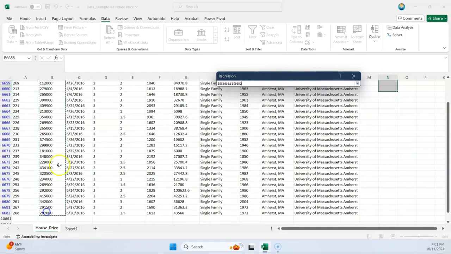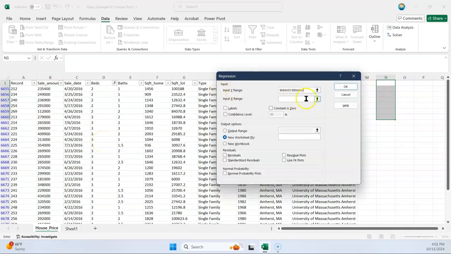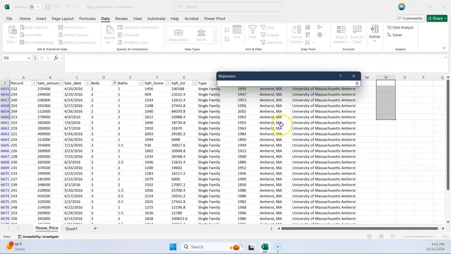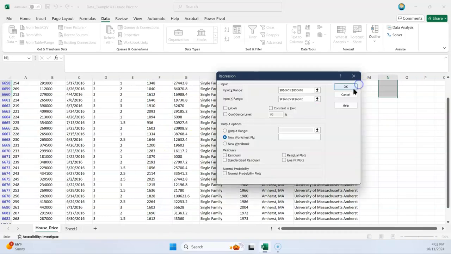Now, be careful, because we are filtering this. You don't want to grab 1, because then you're going to grab all the records between 1 and 6655. All right, and so our X range is going to be the square footage of the house. This is our other little data point that we're plotting. So let's go grab all the square footages of the houses that we have.